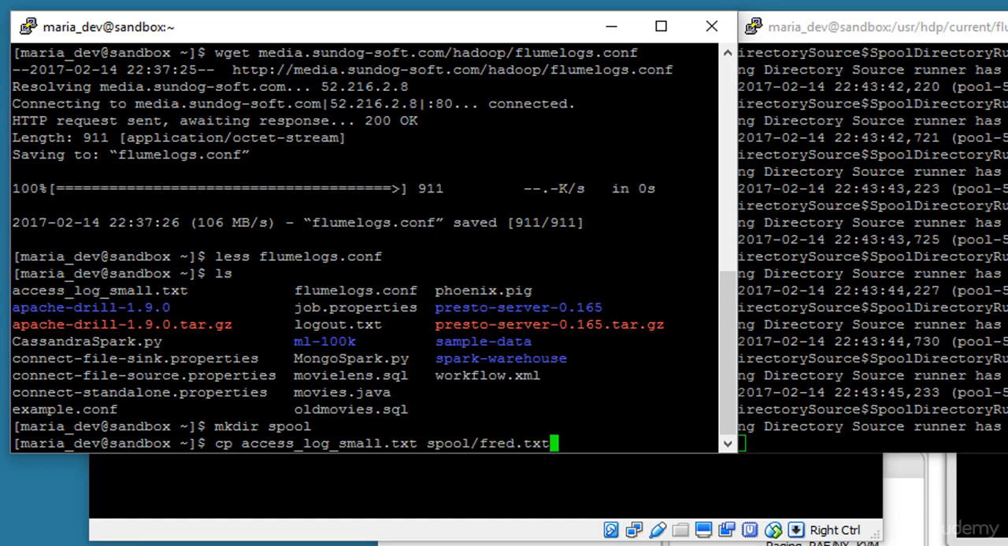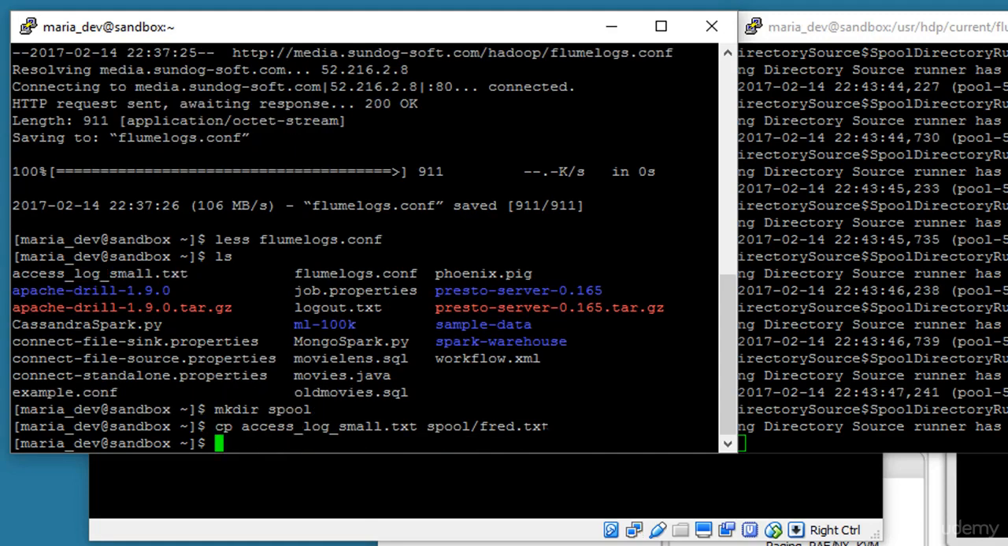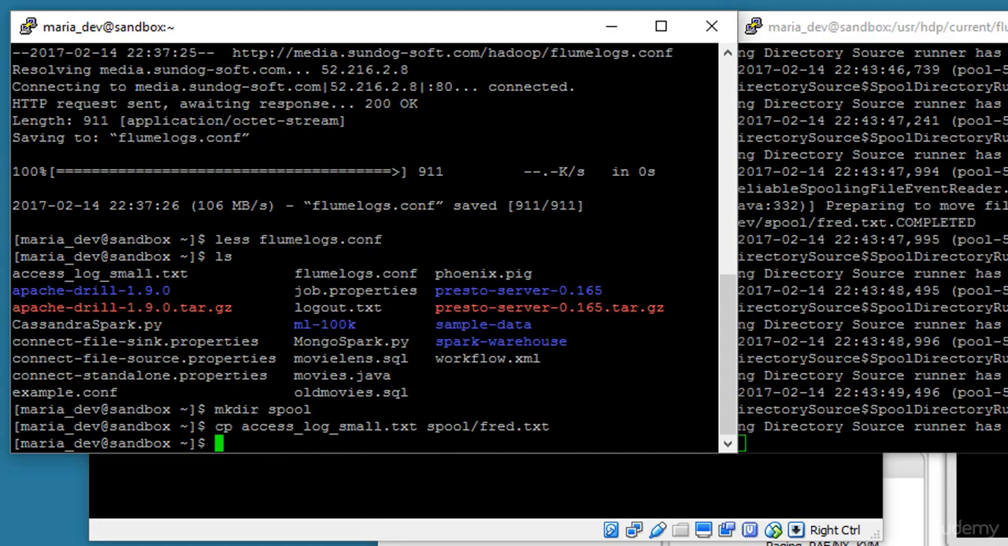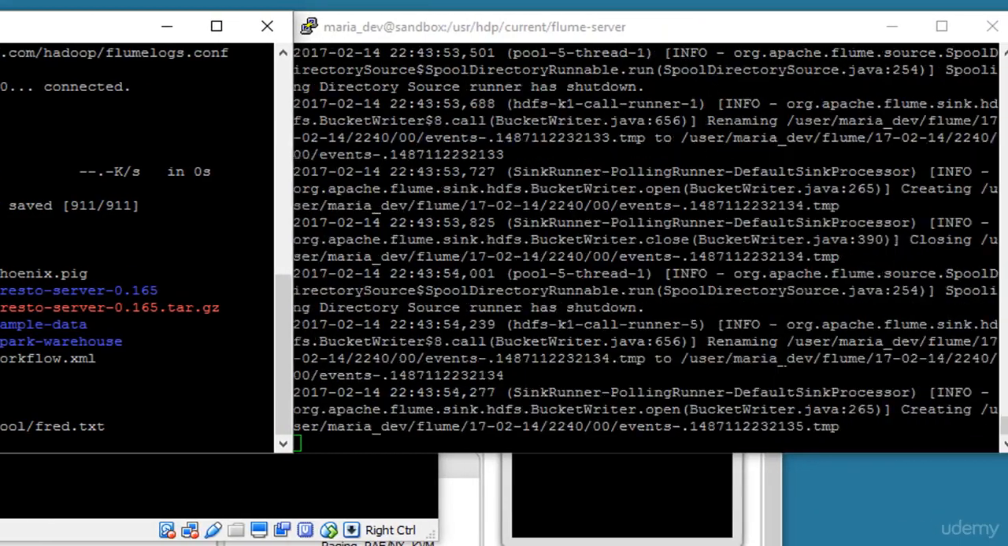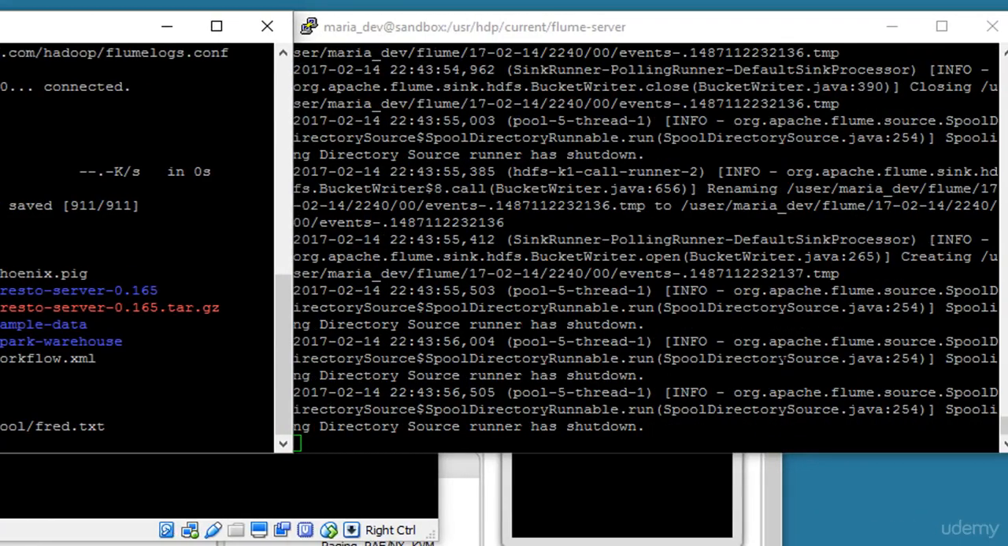In the real world, it would be like access_log and some number, right? But all right, and over here we should see something happen. Looks like a little bit of a change. There we go. It's doing something. That's cool. So let's see what's going on.